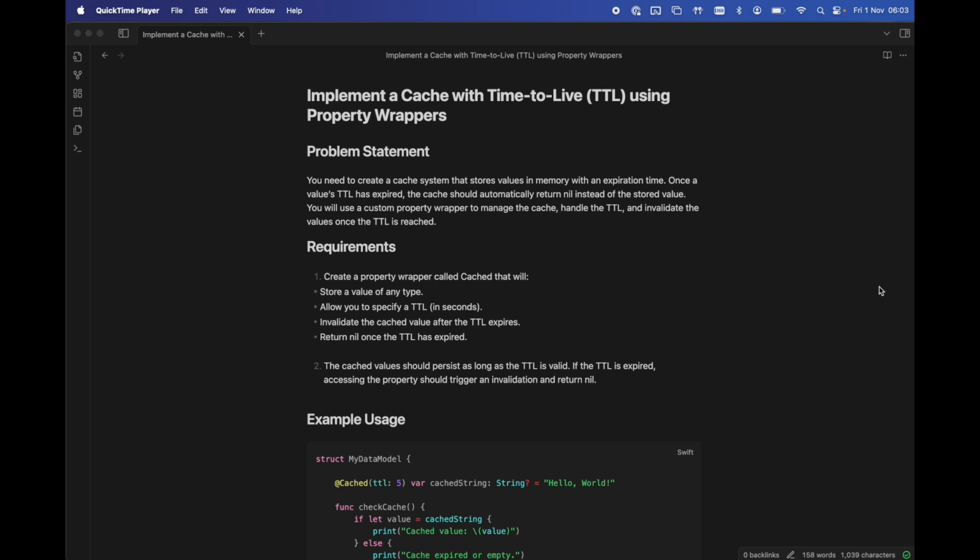Today I thought I'd go through a little bit of test-driven development while we develop a time-to-live cache using property wrappers. A time-to-live cache is literally something that holds a cache value for the time that you want it to live for. So if we say 5 seconds, if we try and access that value within 5 seconds, we'll get that value. If we try and access it outside of the 5 seconds, we'll get nil.